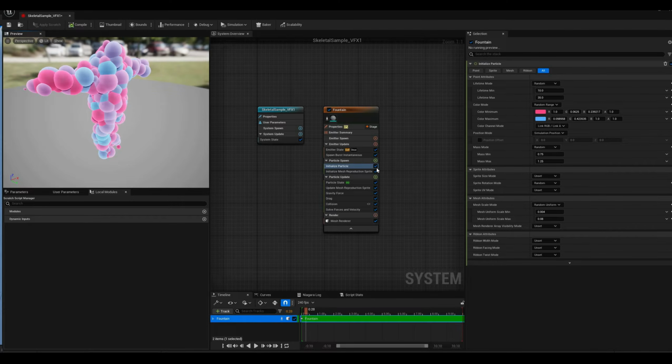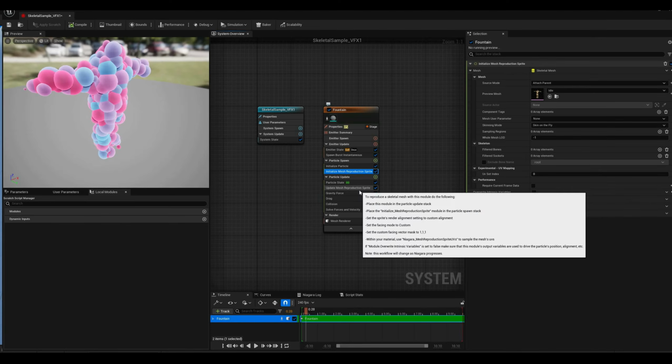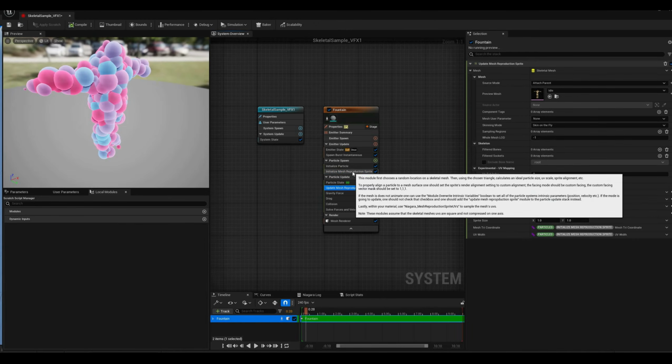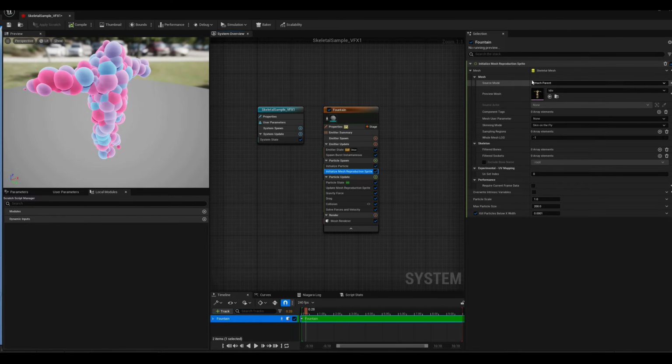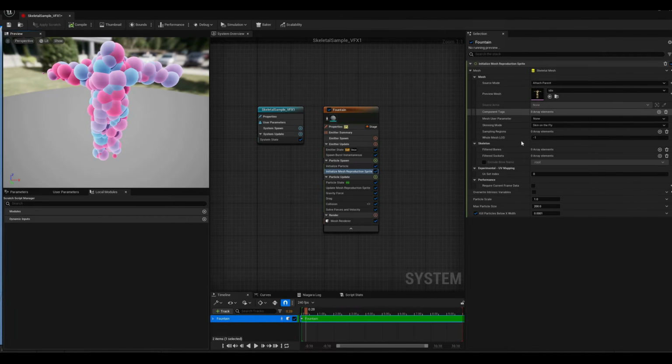To make them work, you will need to add both of them, one initialized in the particle spawn stage and the other one in the particle update stage. Let's take a look at the module's parameters. The first section is used to select a mesh. You can either specify it as a parameter or directly sample whatever skeletal mesh the system is attached to. If nothing else is selected, the preview mesh will be shown.